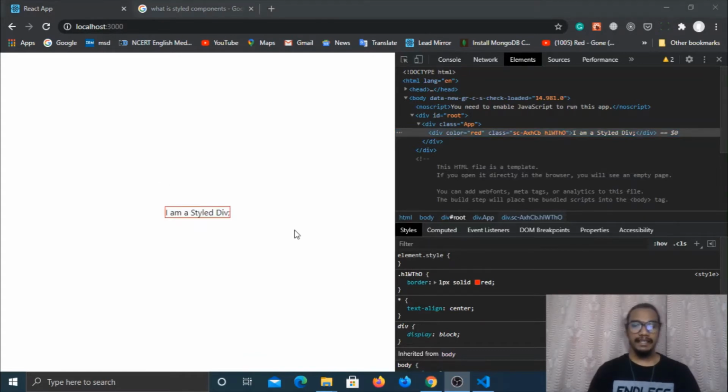The thing is, styled components generate a random class name for your particular styled component. If you write normal CSS and you mention the same class name on another div or any other tag, there is a chance of leakage of your styles or CSS. But with styled components, because of the generation of random class names, your style won't leak. That is a cool advantage if you are using styled components.